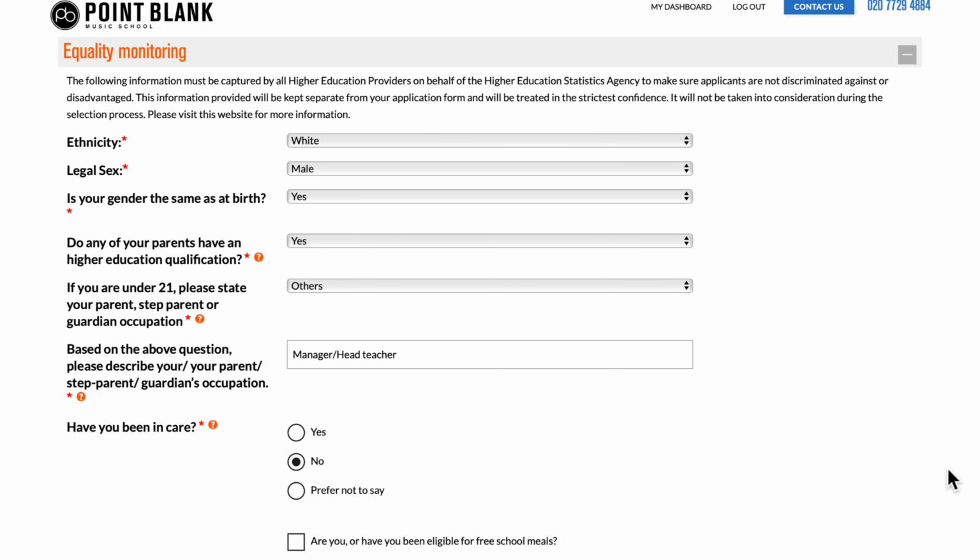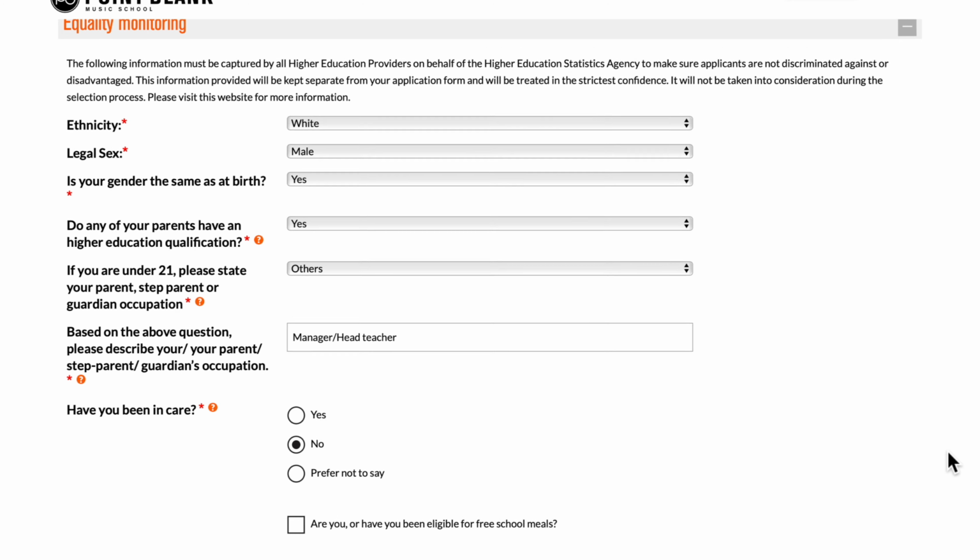We are required to capture the following data on behalf of the Higher Education Statistics Agency. Please complete all the fields below. If there are any fields you are not comfortable responding to, just select Prefer Not to Say. All the information will be dealt with in the strictest of confidence.